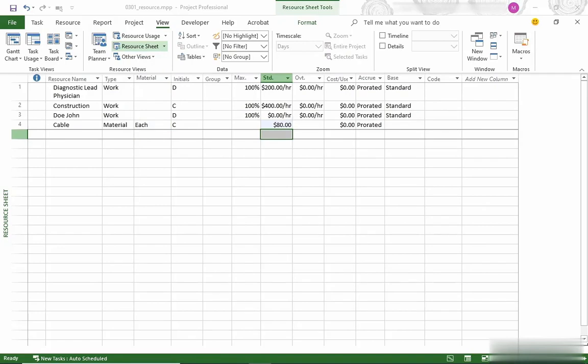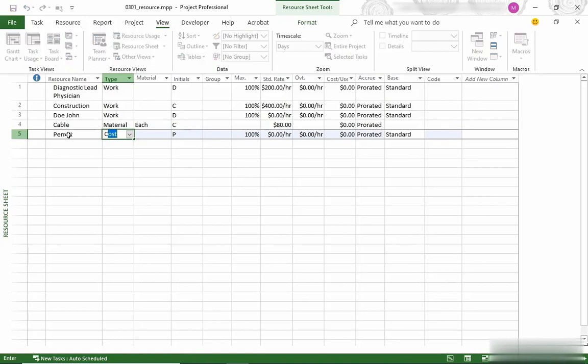Finally, we're going to add one last resource, which is a cost resource. This project requires a permit. So I type in that name and then tab into the type field. I type the letter C to change to cost. Now remember, cost resources are financial costs like travel and fees. So when I press Tab to get out of the type field, you'll notice that I don't have to fill in a standard rate. That's because you fill in the amount when you assign the resource to a task.